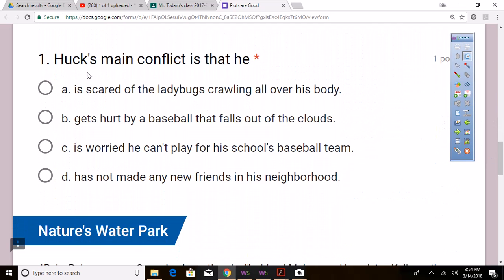So what they want to know is what's Huck's main conflict? What's the problem that he's facing? Okay, and you're going to read these on your own.